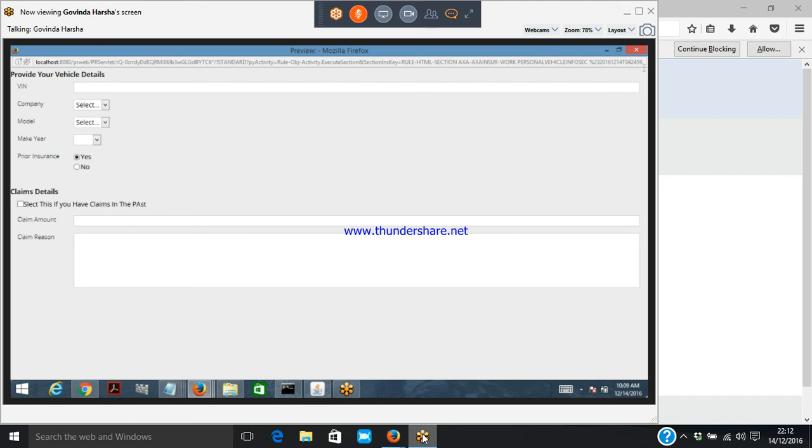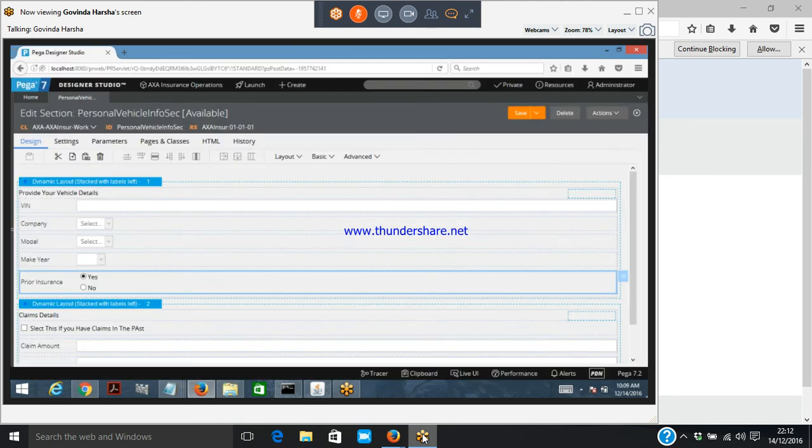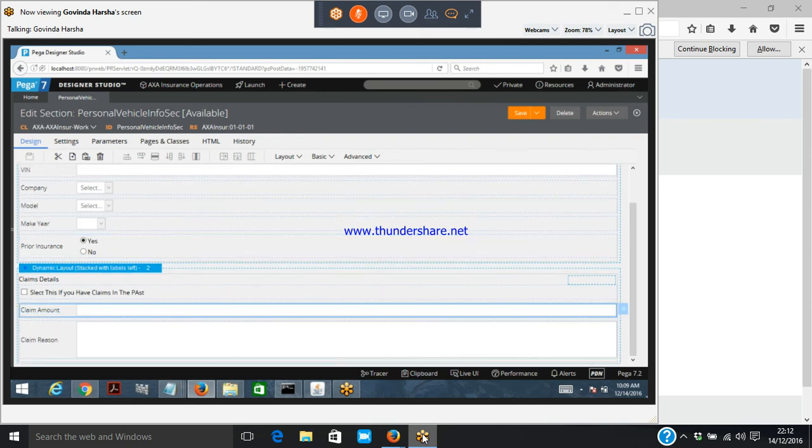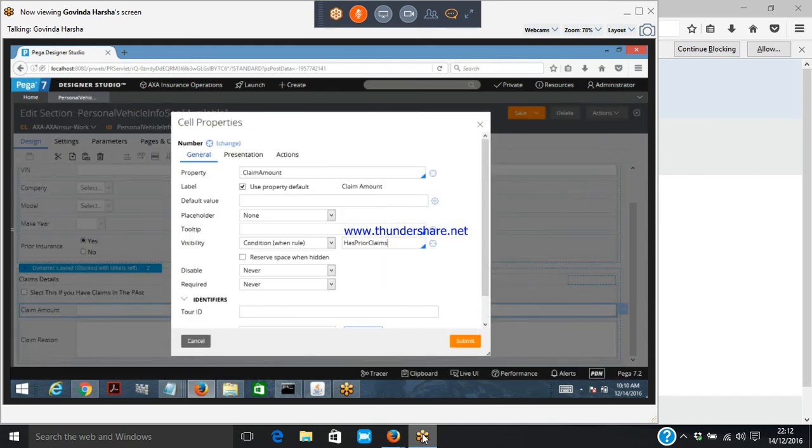But in this layout, again, we should have conditions. So now go ahead and write down: apply the visibility conditions for claim amount and claim reason. So now you tell me what we need to do. Cell properties of claim amount. Just look here. Cell properties of claim amount, visibility condition when, and here down arrow, has prior claims. Repeat the same for claim reason. Write down this.